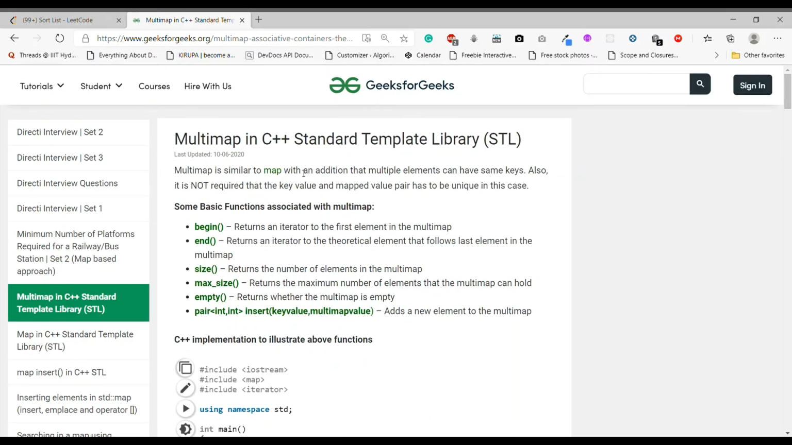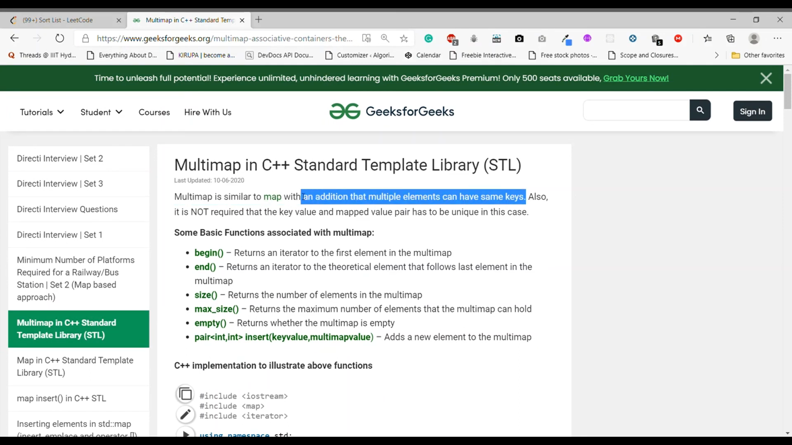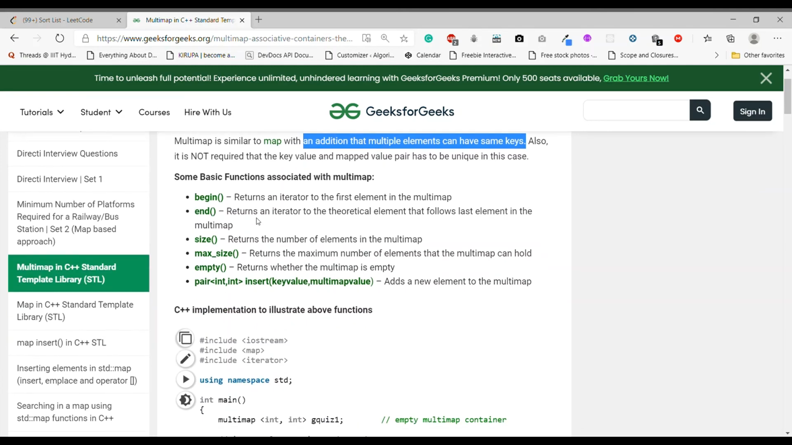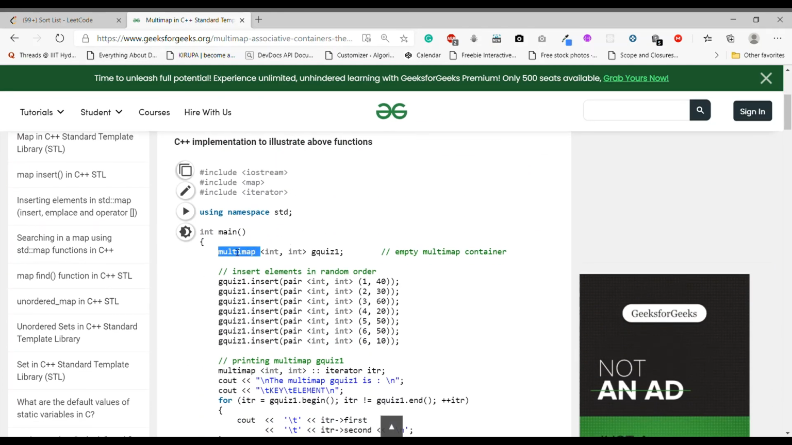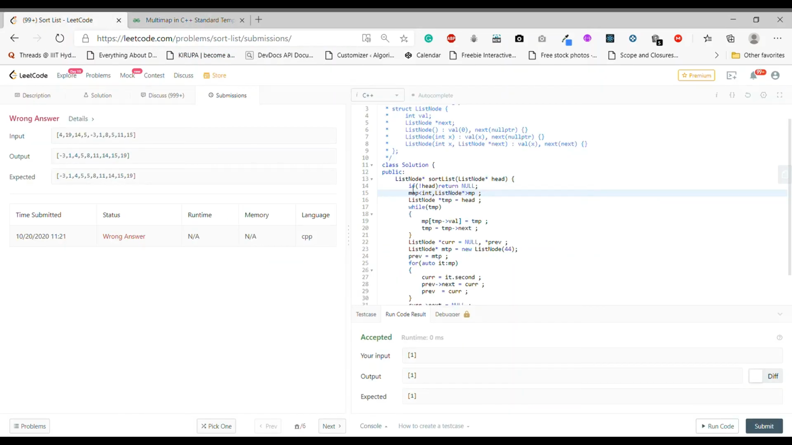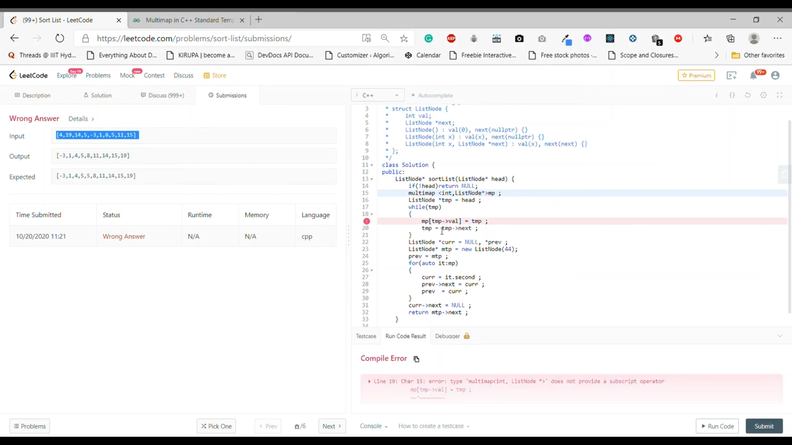It's similar to map, that is in the same case, and that's the only thing we want. We want multiple elements to have the same keys. So let's just do this multi-map and see whether this works now or not. This won't work. Okay.